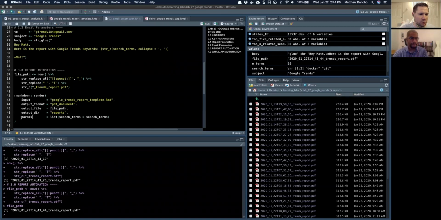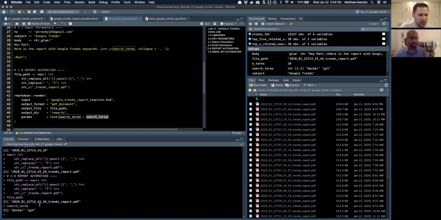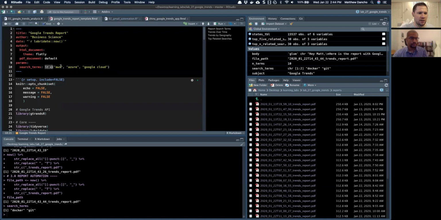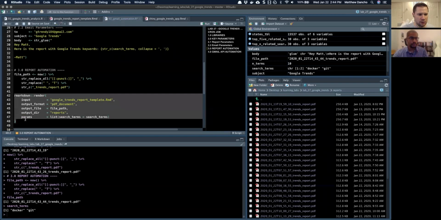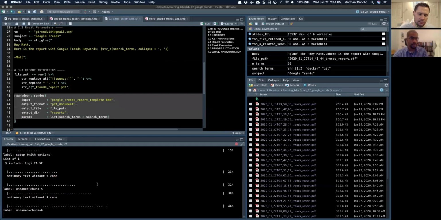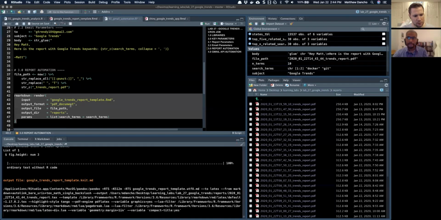And the parameters, which is the key piece, is going to be my search terms. Now notice I've changed this now to Docker and Git. So those are going to be my search terms. So basically it's going to overwrite these terms with Docker and Git. Okay. So when I run this, it's going to take a second because it's got to download for Docker and Git all of the Google Trends history since 2004.